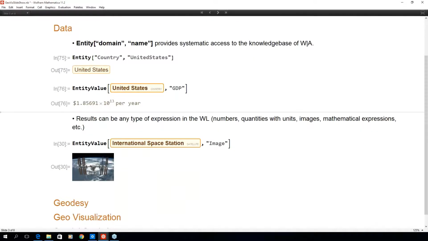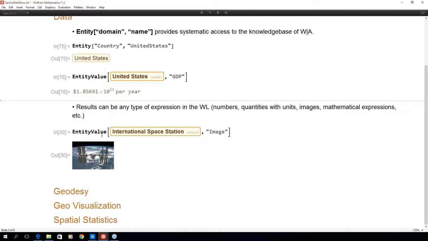There are hundreds of domains, and many of them related to geo, and for a domain like country, there are also hundreds of properties that you can query for each of these entities. The results can be of any type in the Wolfram language, including numbers, quantities with units, images, mathematical expressions. For example, in this case, we are getting an image of the International Space Station. So satellites are one of these domains in the entity framework.